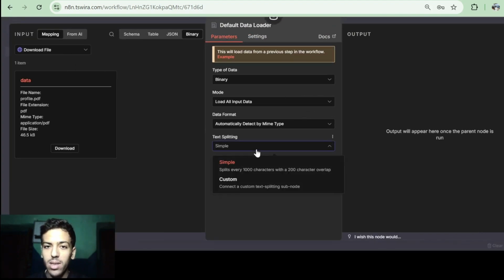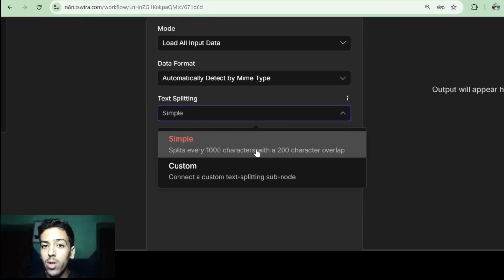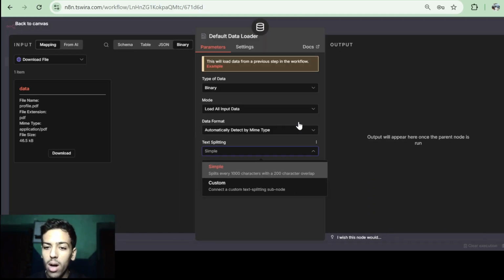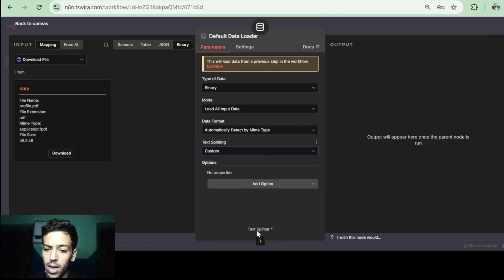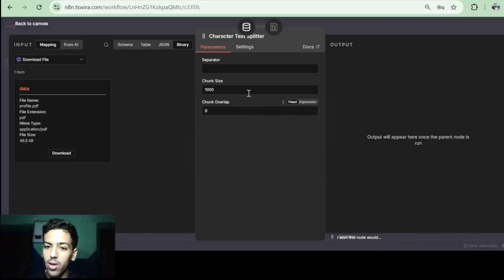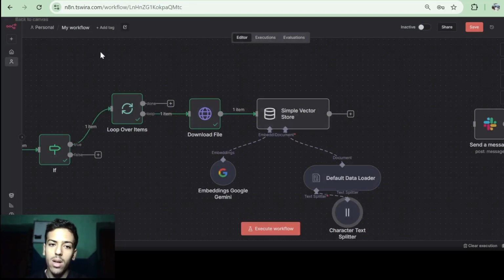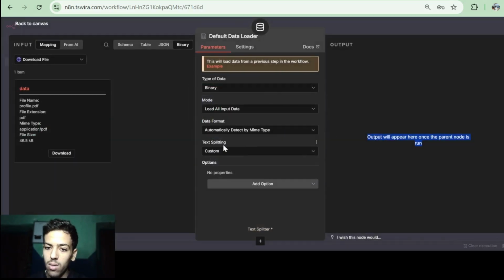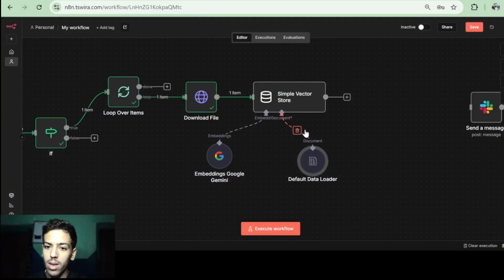Next, the text splitting, and this is where you get to choose how you want to define the chunk. So the default one here is to split every 1000 characters with 200 characters overlap. So this is the default one. If you want more custom, you can just select custom, and here you will add the text splitter, select character text splitter, and you define the separator you would like, the chunk size. I'm not going to do that for this session. Just remove this, and we are going to use the simple one, and that's it.